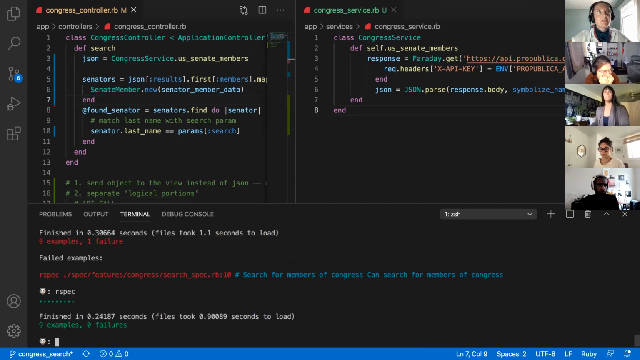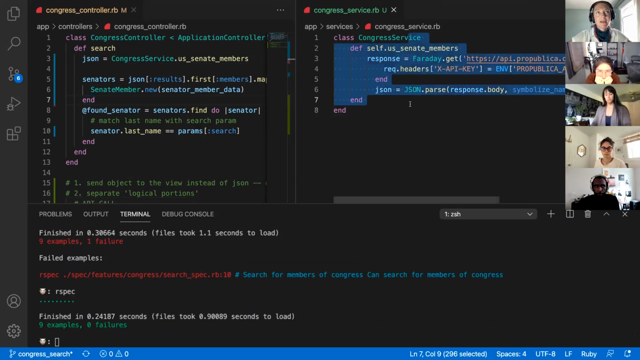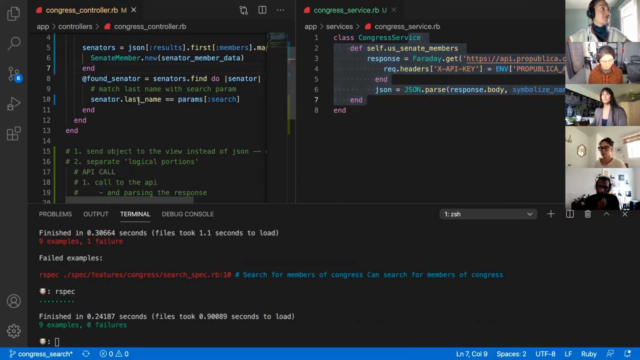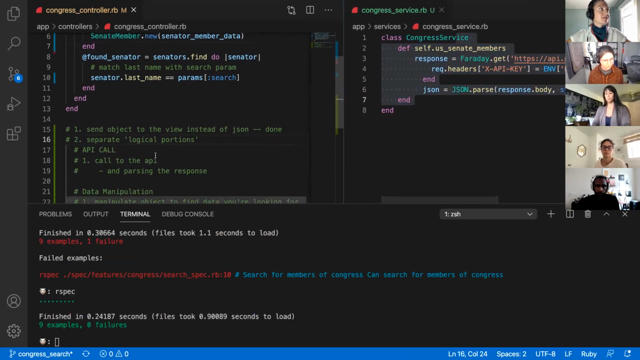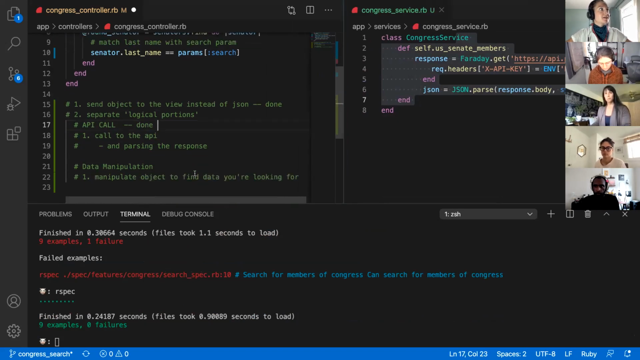So we've encapsulated and abstracted out that call to our service. We can definitely keep going and pull this into other methods. I'm going to leave it like that for right now and keep going with the second part of our separation of logical portions. So we have a call to the API. This is done.